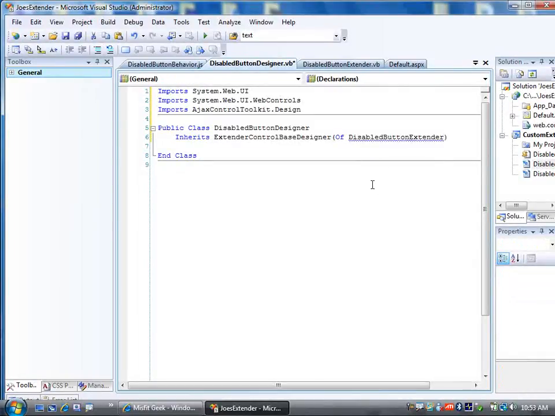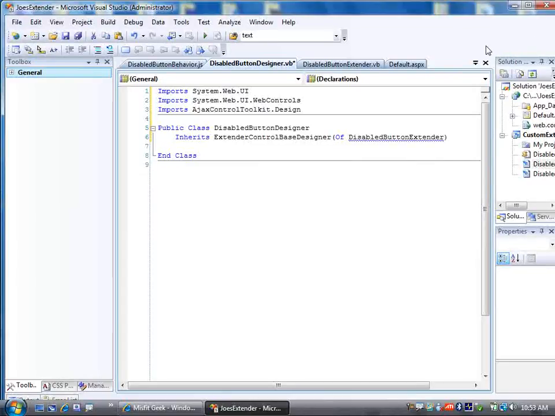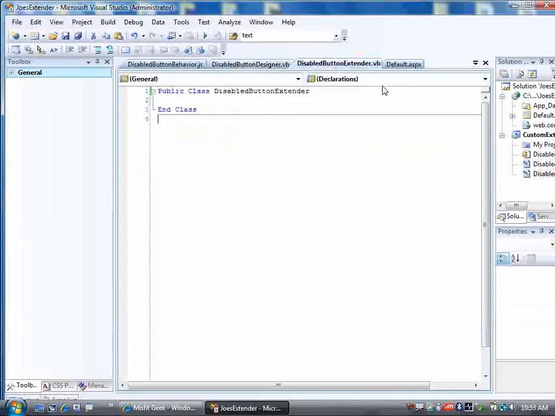Okay. Now, this is all we're going to do for implementation. Notice that this is not fully implemented yet, so this Visual Studio warning will go away as we flesh out the implementation of our DisabledButtonExtender. Now, this is where you would implement any custom functionality that was to take place in Visual Studio at design time. In our case, we're not going to create a visual design time experience, so this is all that we need to do.